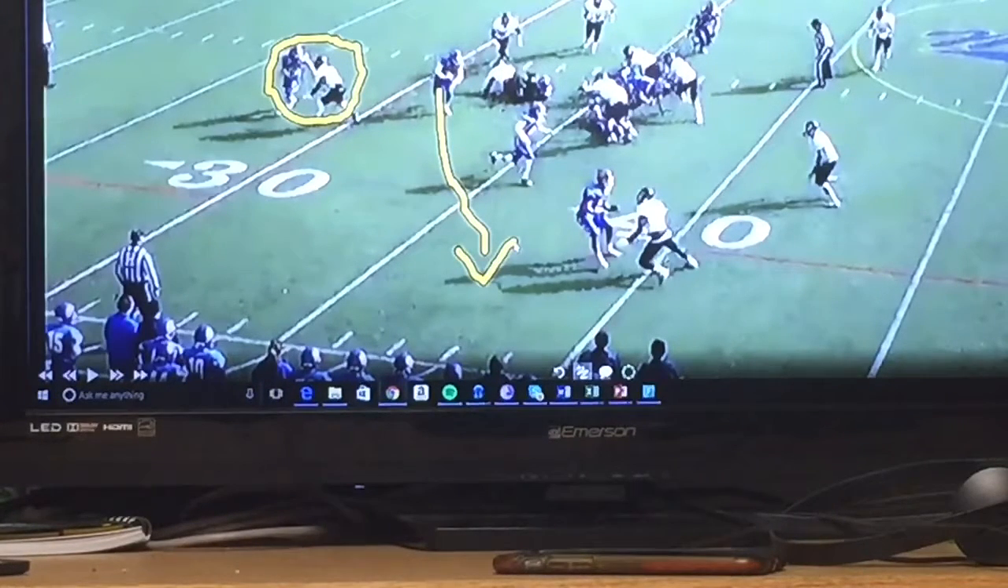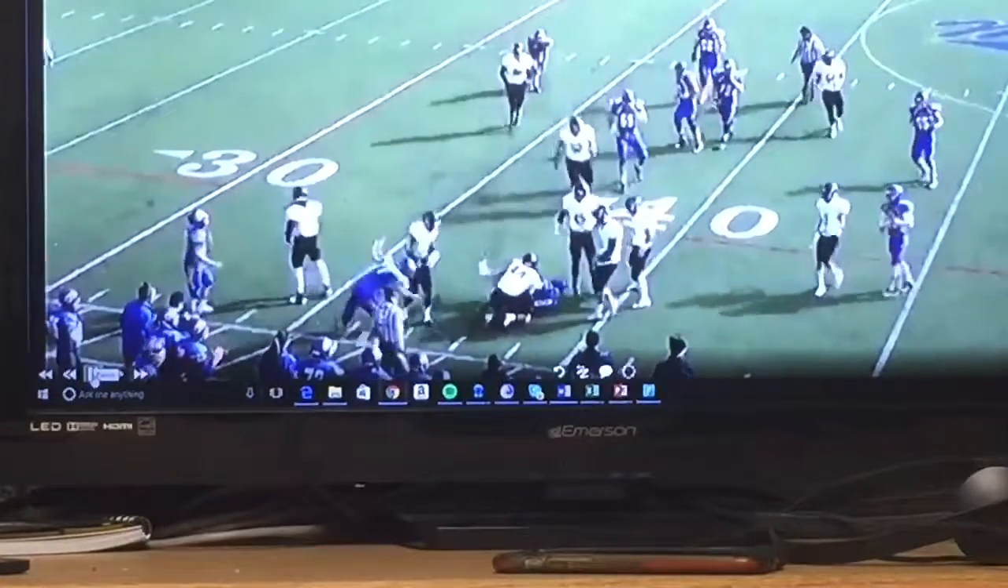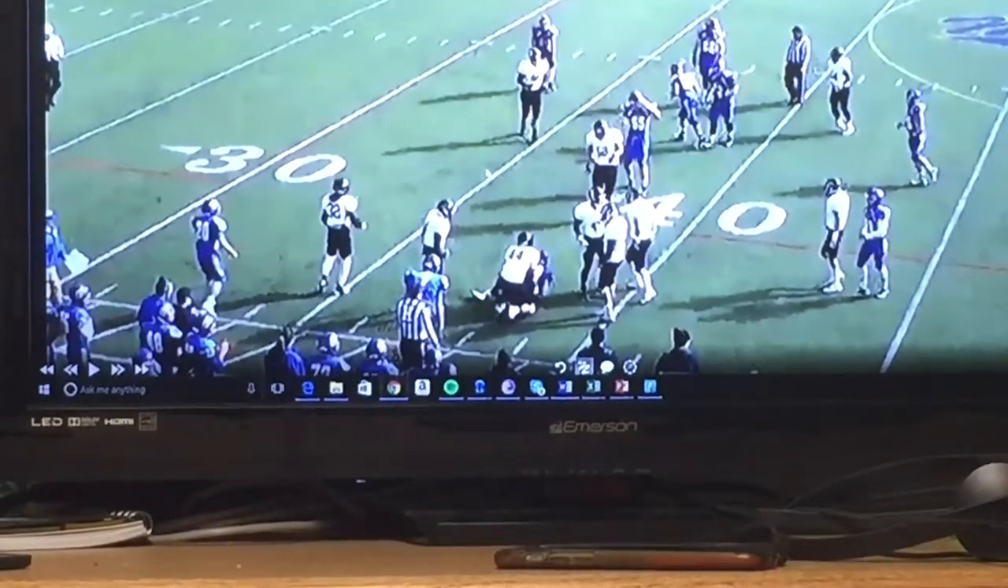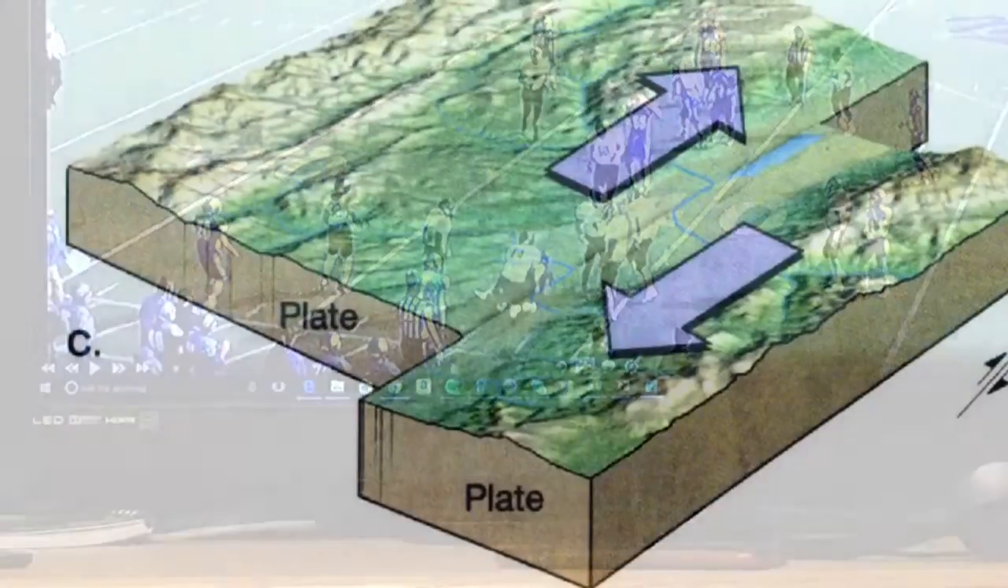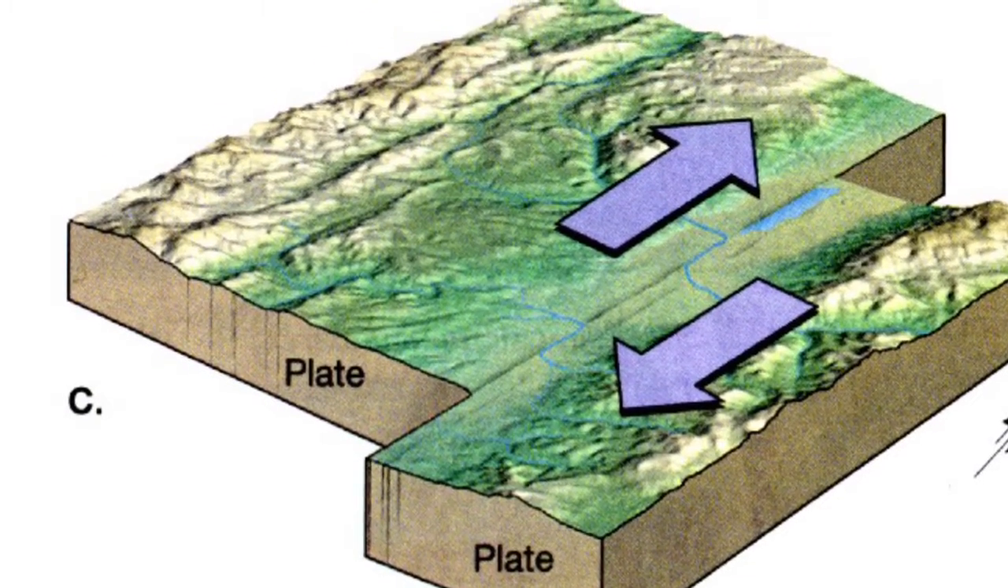As you can see here, he's finishing out the play. He's going by. The pitch key is still sliding with the pitch, and the quarterback runs as he makes that buckling effect when getting tackled, as we previously explained. Here's just a diagram right here of a transform plate, two plates sliding past each other. And now let's move on to divergent plates.